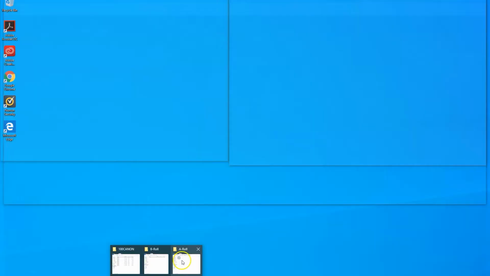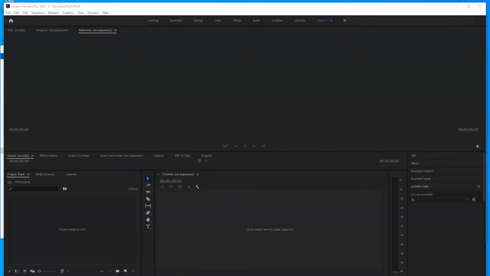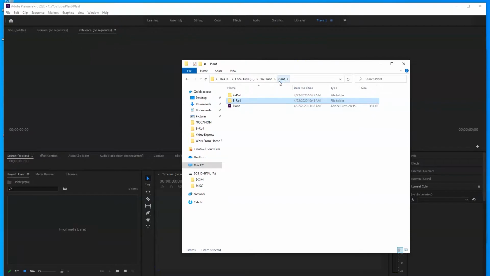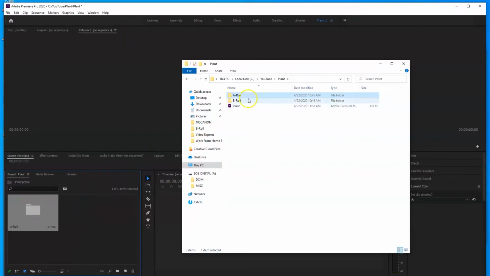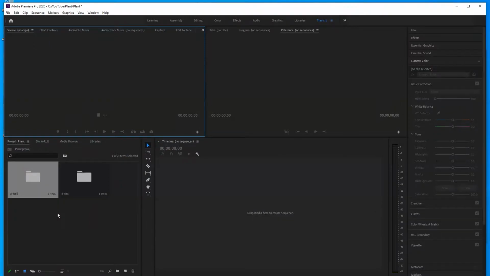So let's go to where we save that footage in Explorer or whatever you use to view your files. And I'm going to go back to my plant folder where I can see the A-roll and the B-roll folders I created. And what I'm just going to do is select those and drag and drop over here to my folder structure.